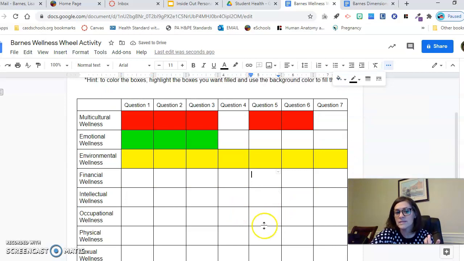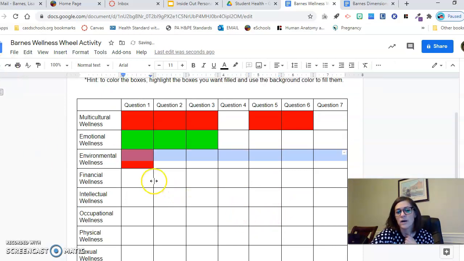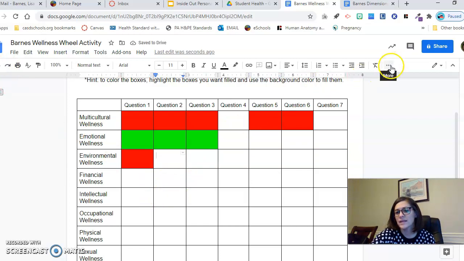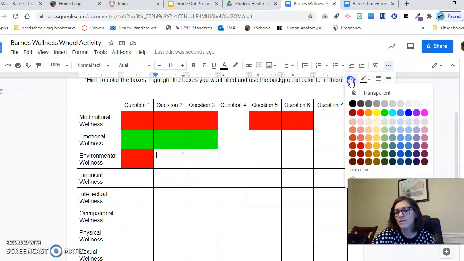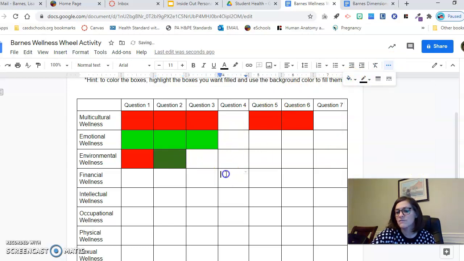Okay? If you make a mistake, remember just click the undo button and then they will all go back. Okay, so you're looking for the paint can or the background color, and you can click whatever color you want to fill it in. Okay? Hope that helps.